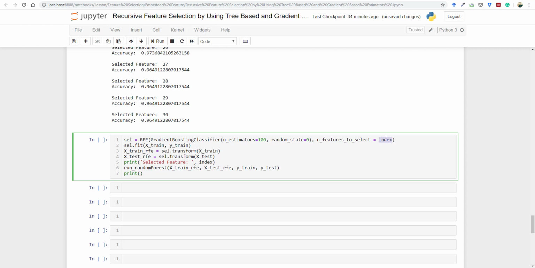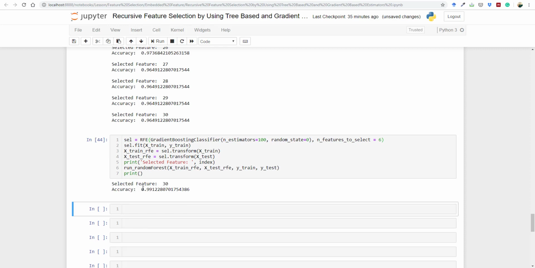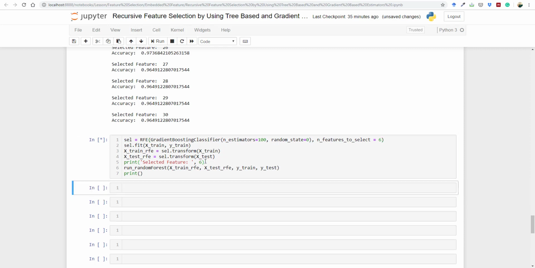And since we are going to select the 6 feature subset, with these 6 feature subsets, let's go ahead and train this model. Then we should get 99.12% accuracy. Perfect here. Okay, the index is of course the 6.